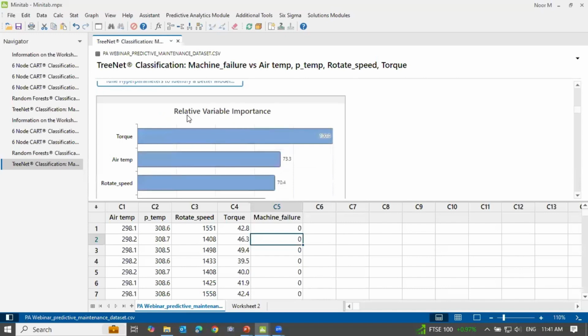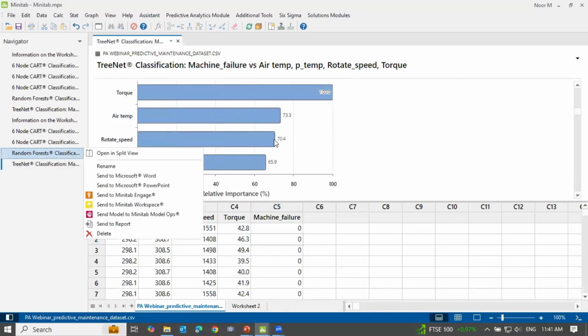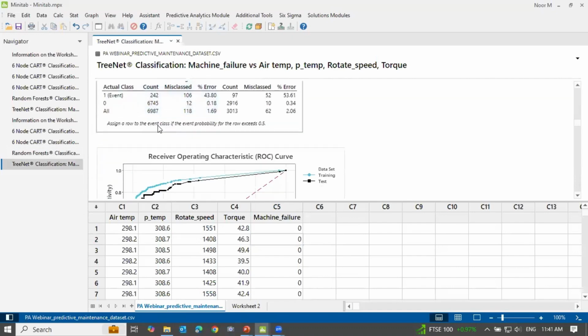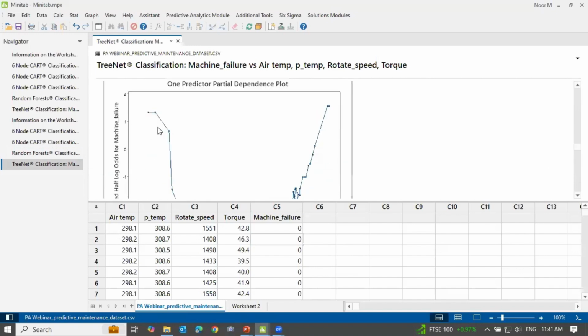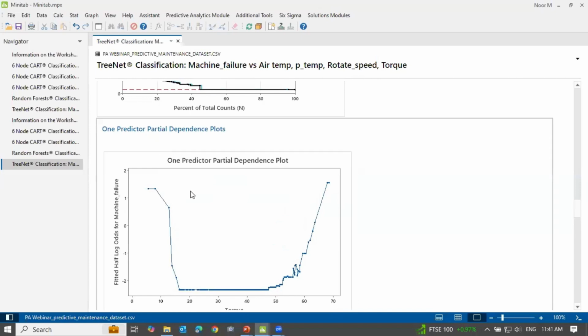And then the relative variable importance is at the top here also. And then you will see the differences between the air temperature and the rotation speed, which we compare after this. And of course, they also provide the confusion matrix and misclassification, which you want to see on this part. Okay, you want to see the partial dependency plot.